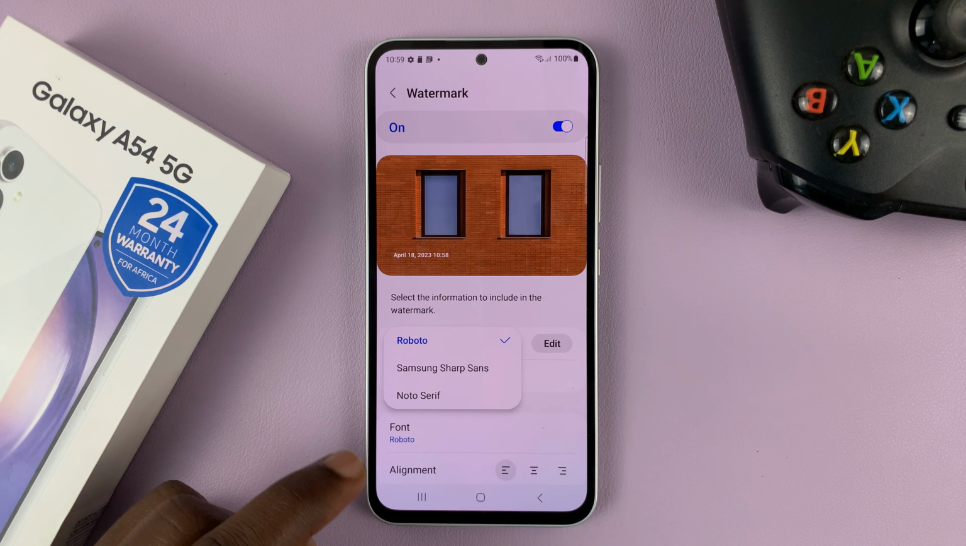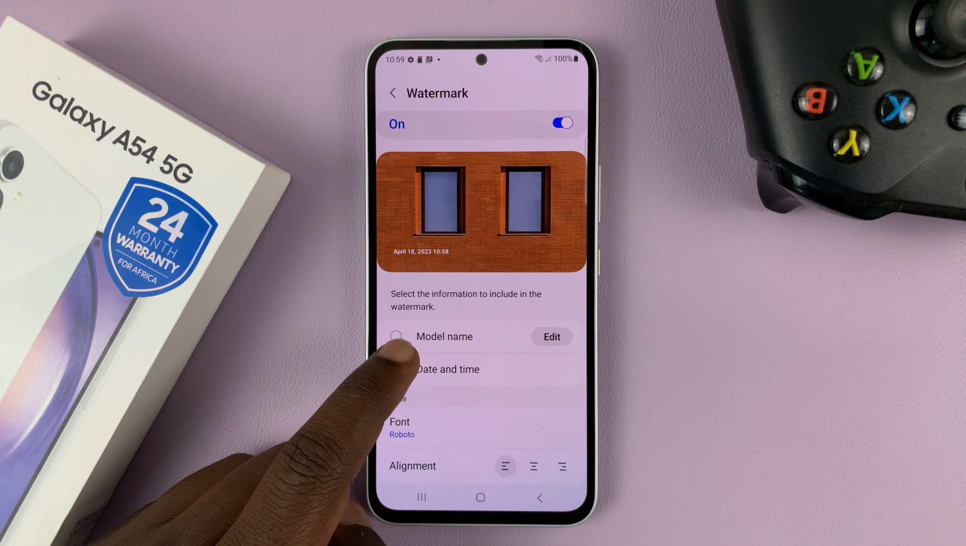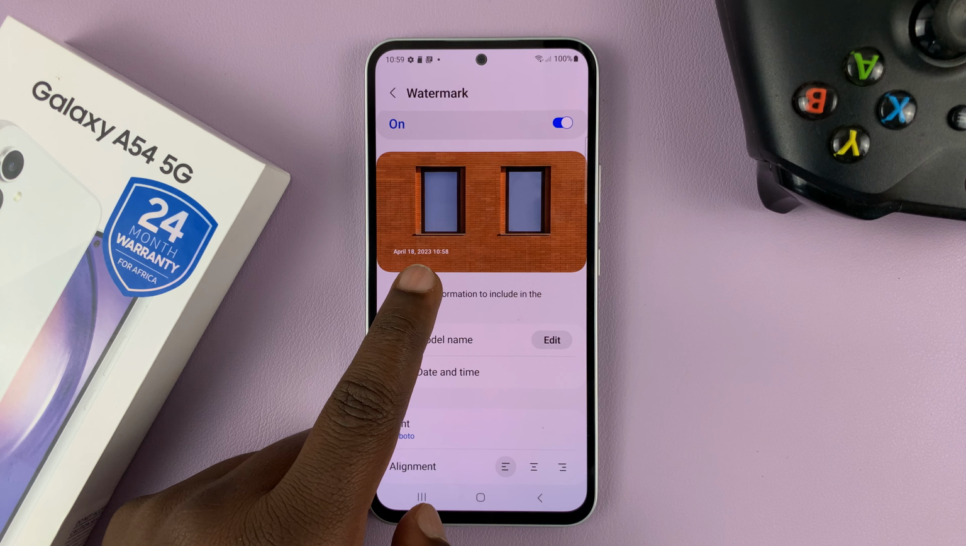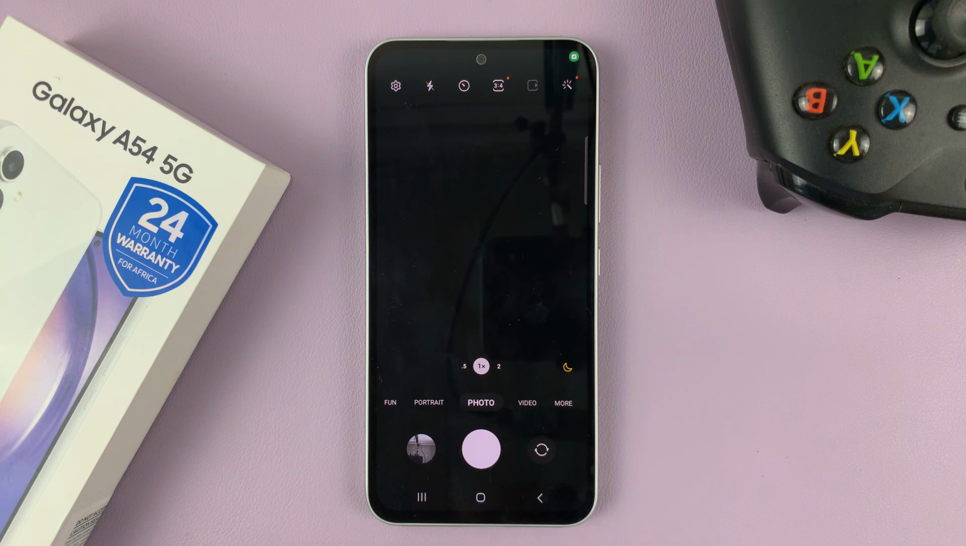If you want to, you can also change the font. So you have 3 fonts to choose from. You can choose the alignment. Currently by default it's in the bottom left corner. You can have it in the middle if you want, or you can have it to the right hand side if you want. And then once you're happy, just hit the back button all the way back to the home screen.